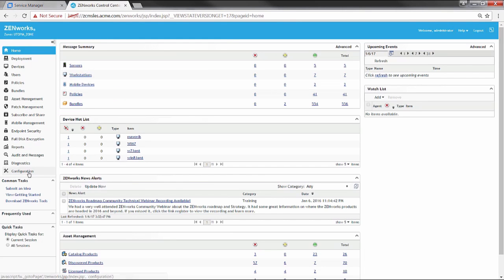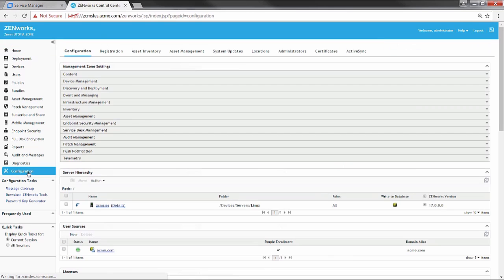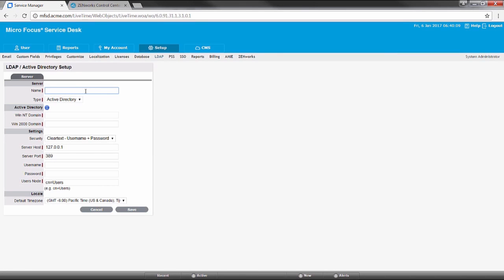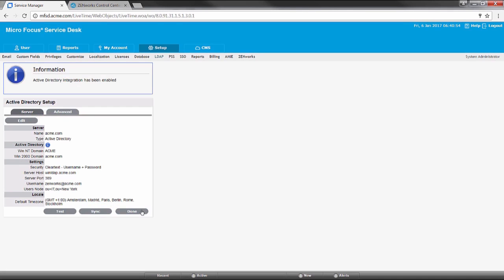Please note, if you have ZENworks already installed, the name of the LDAP source should match that in the ZENworks configuration for user sources. Provide the details of your user source as shown and test your connection.